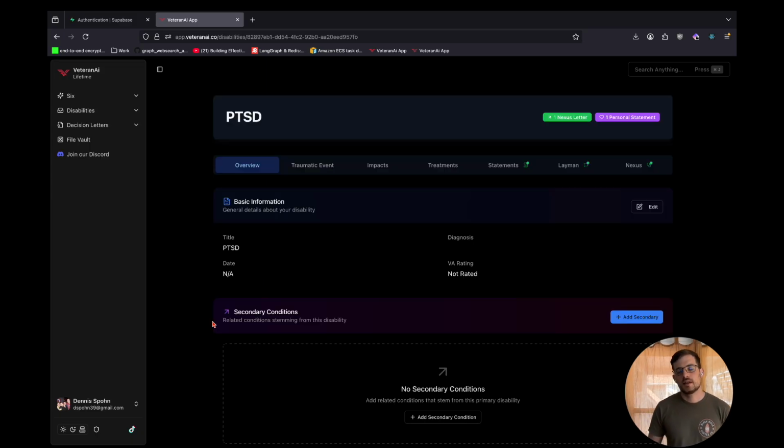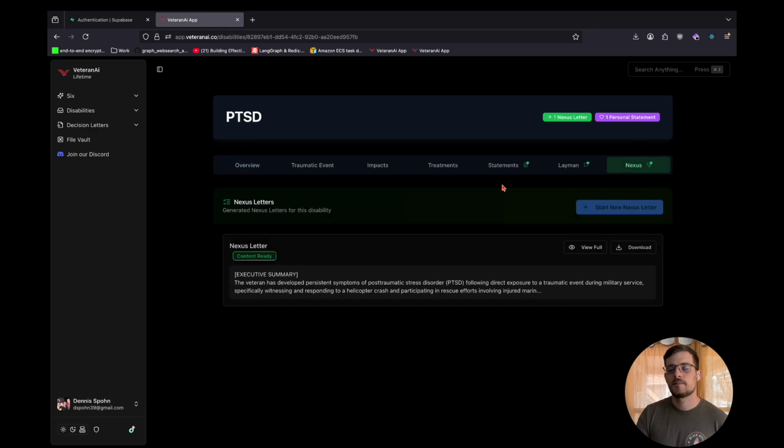Okay, so here I am on the PTSD disability, and we're going to scroll all the way over to the Nexus tab. Now, if you're on the phone, you can use your finger and scroll over till you see Nexus and click that. You're going to see this button here that says Start New Nexus Letter.